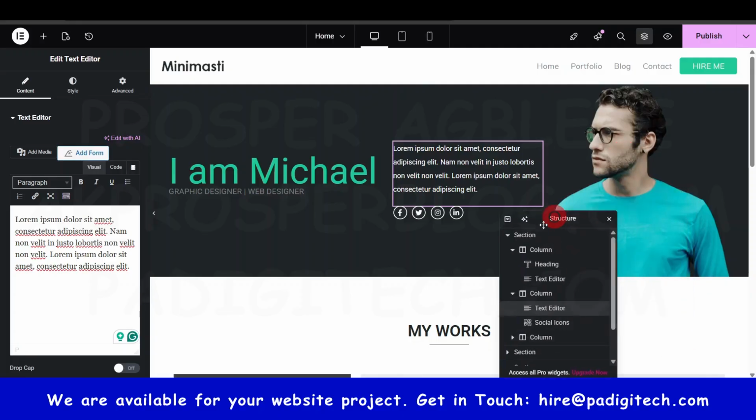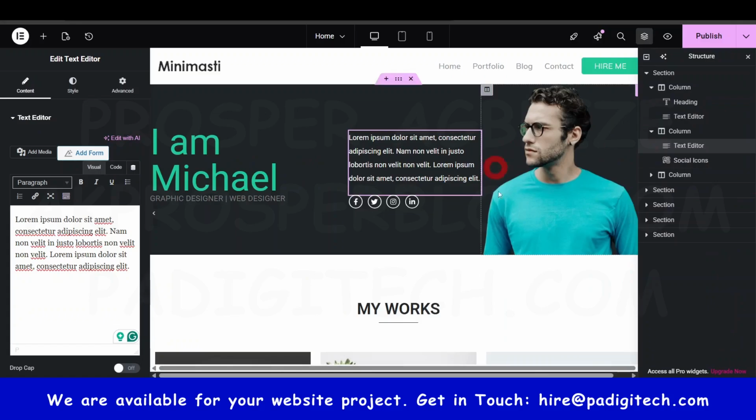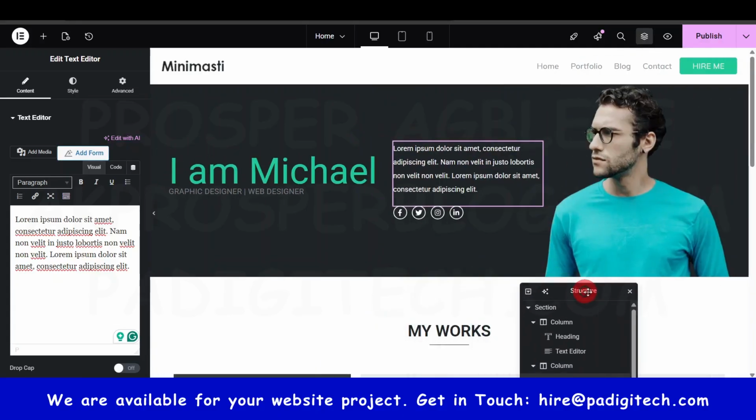This structure, you can move it around. If you don't want to move it around, you can keep it at the right side here. But personally, I like it to float around so that I can have more screen space to work with, as you can see.